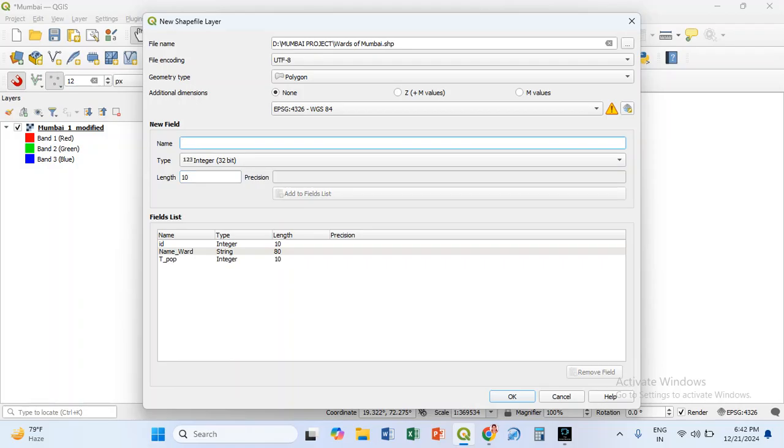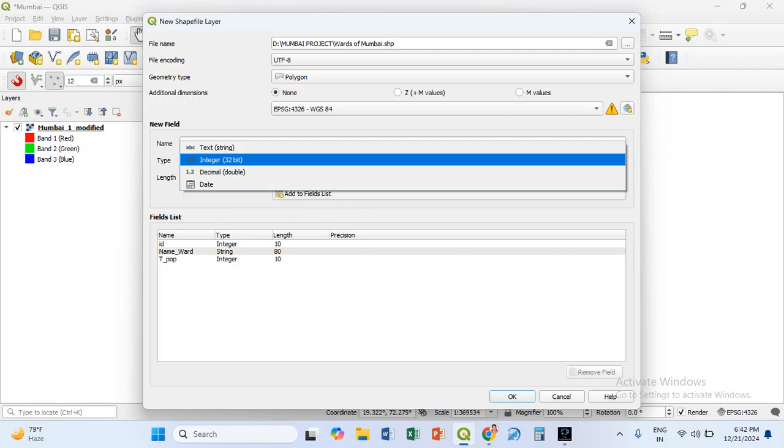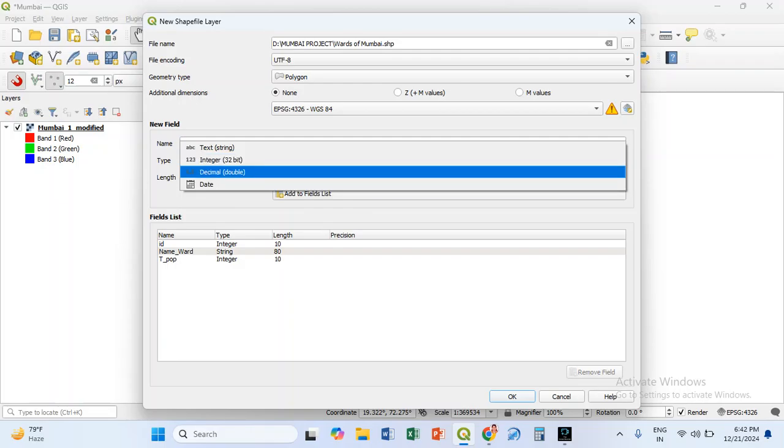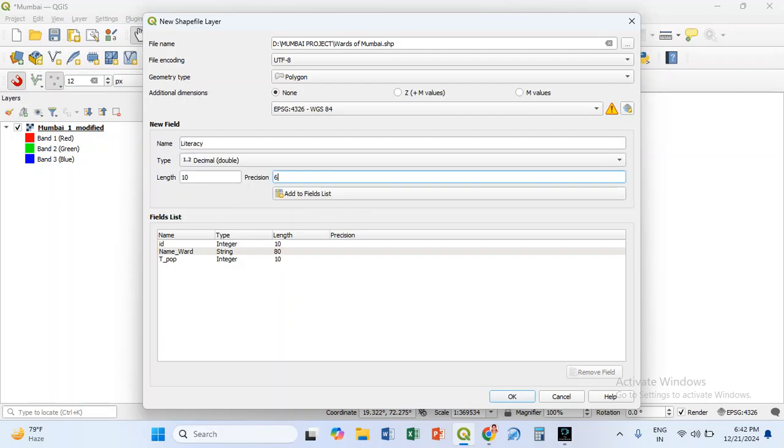Now suppose I want to create a third column, which would be, for example, literacy rate. Now literacy rate can be a decimal number. So I will select decimal. And precision means how many digits do you want after the decimal point. So I would have a maximum of 2 digits after the decimal point. So I will type there 2, and then again I will click on add to fields list. Like that, students, you can keep adding as many columns as you want to the attribute table.